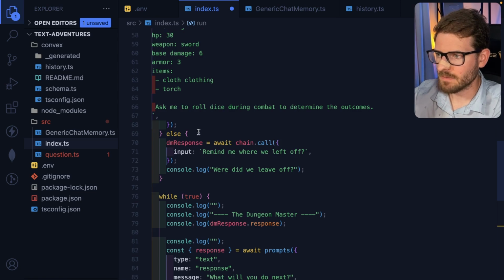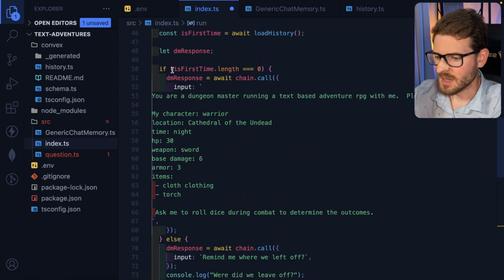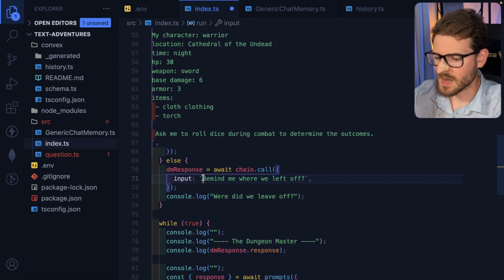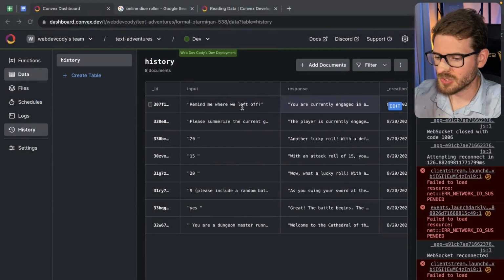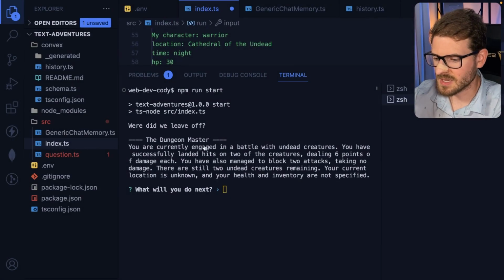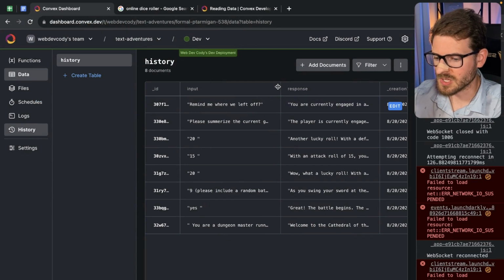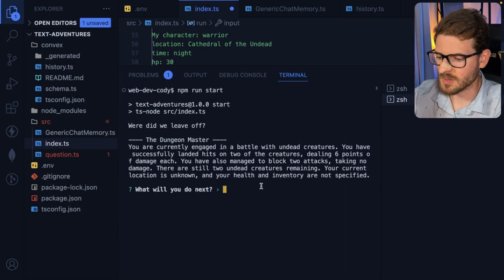What I do is when the game first initializes, I check, is this the first time we've played? If not, then we ask OpenAI, remind me where we left off, okay? And if you notice here, it's going to use that history that's stored in the database, and it's going to say, you're currently engaged in battle with undead creatures. It basically just printed out the very last summary, but there could potentially be more stuff above here that needs to be summarized as well.